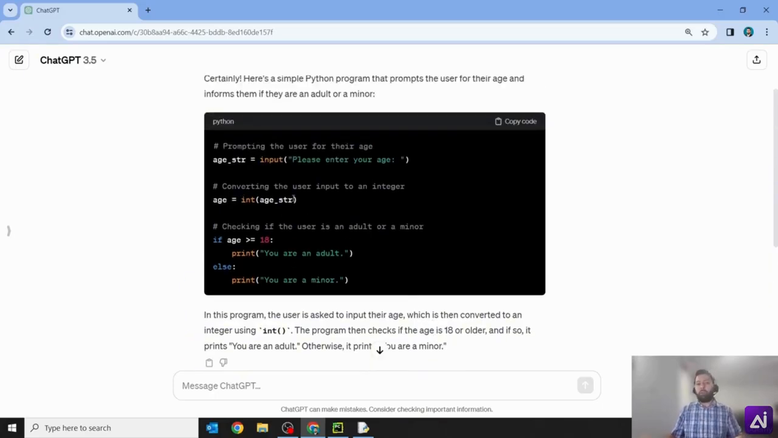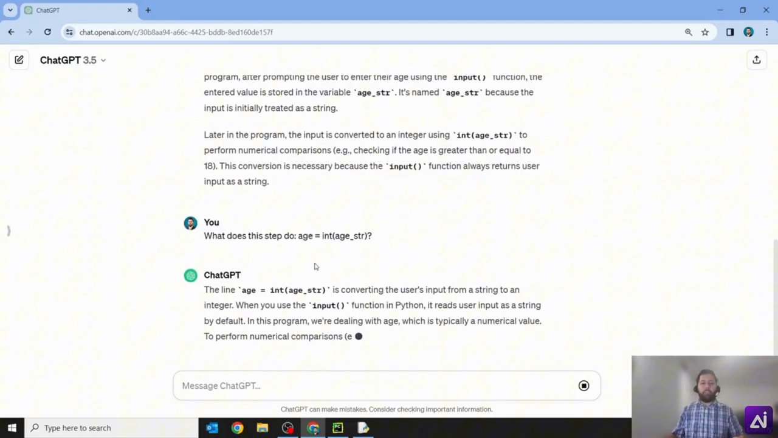Okay. Say, for instance, you don't understand this. Why do you need to convert it? I don't understand. What's the purpose of this? What does this step do? And again, I copy this and I put a colon and I enter that in. So what does that step do?